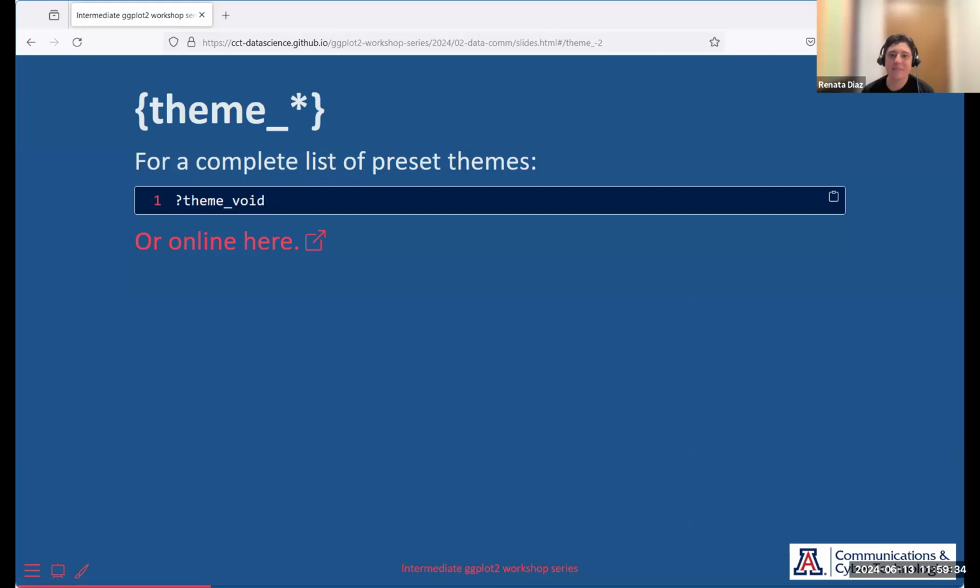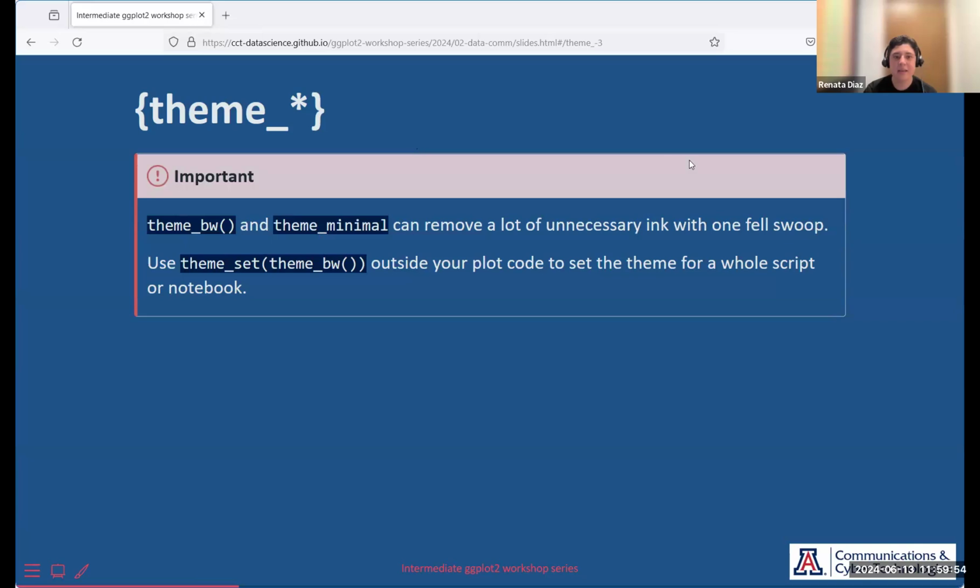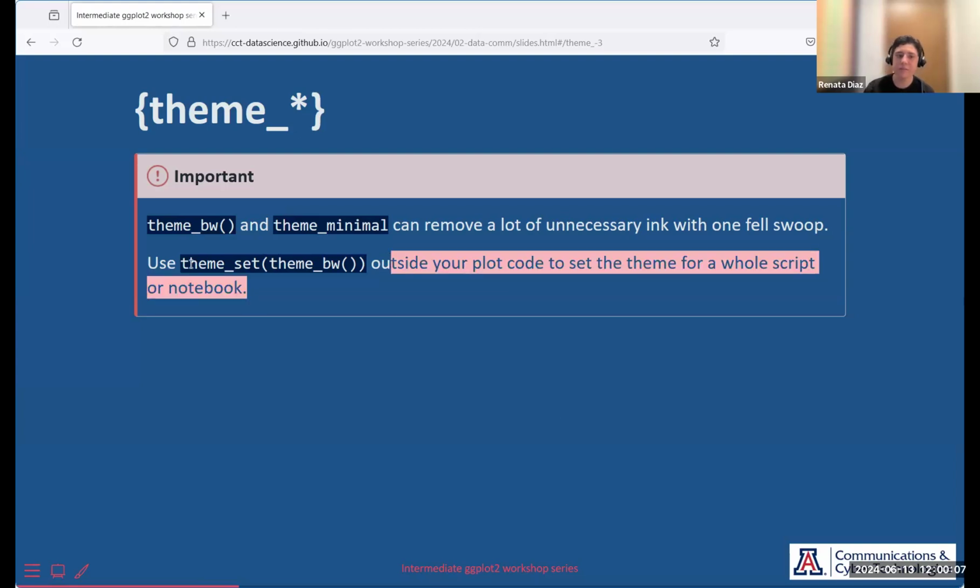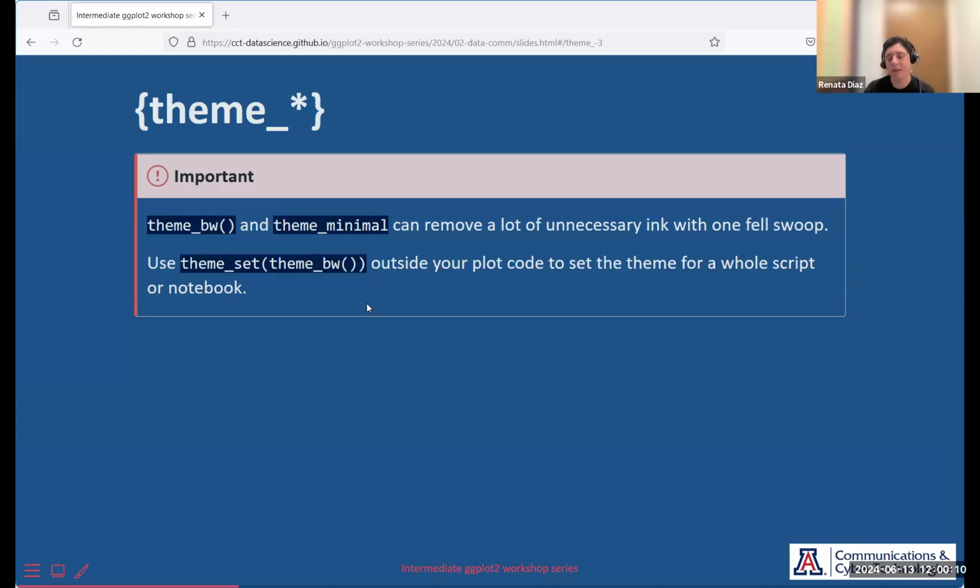If you want a complete list of the themes, you can use question mark theme_void. It will get you to a help page that has all the themes, and the ggplot2 documentation also has a complete list of the built-in themes. The takeaway about the themes is that you can use them to remove a lot of unnecessary ink with a single fell swoop. And you can do it outside of your plot code. If you use theme_set, you will change the theme for a whole script or R Markdown notebook.